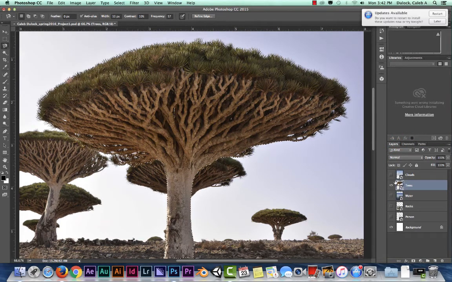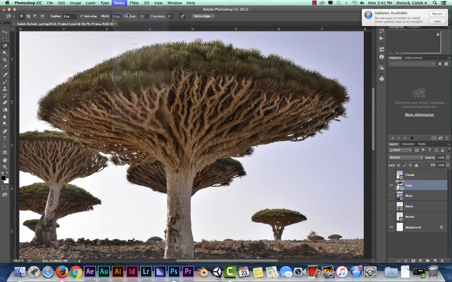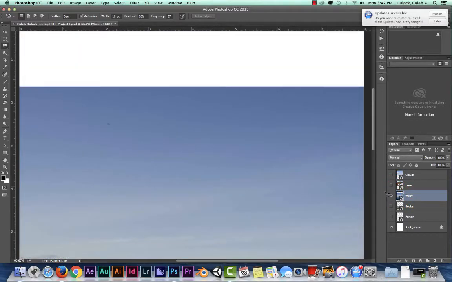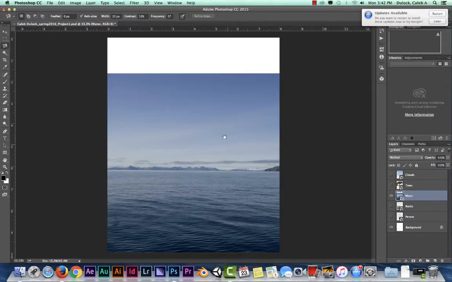Great. Now what we can do is we can actually turn off the selection for this layer. You can hit Command D, or you can go to Select and hit Deselect. And we're going to turn off our tree layer for now. And now we're going to go to our water layer. Let's zoom out. You can't quite see what we're doing on that water layer.